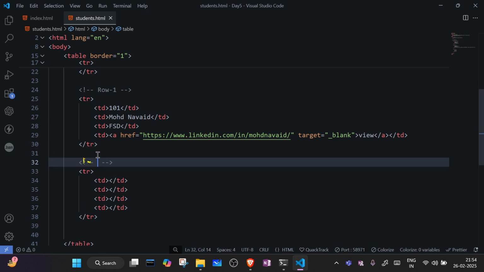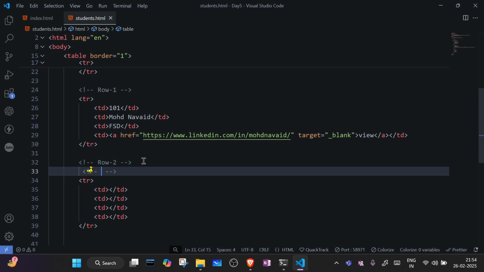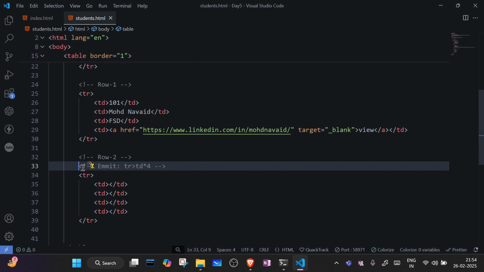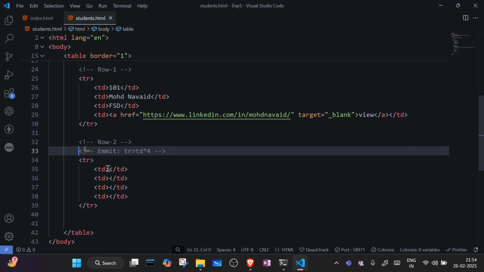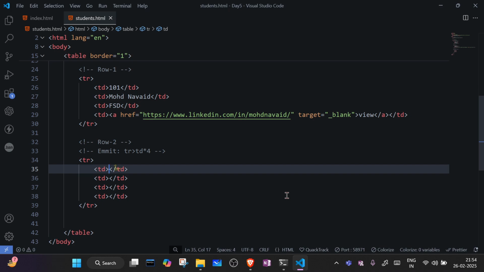So let me write the comment as well, row 2. And I'm writing the Emmet. Which Emmet have we used? tr greater than. Greater than means whatever other text you want inside this, repeat it how many times? 4 times. So it will come. Hope it is clear.